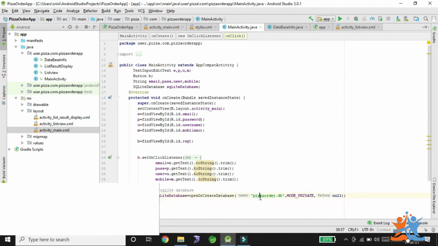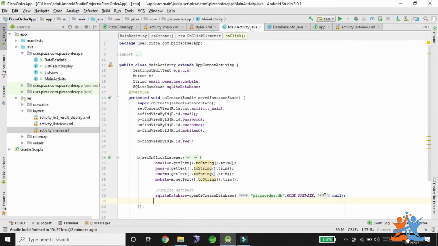So what is the database name? Pizza order.db is our database name, and mode is private, and the factory we can pass as null. Okay, after that we need to create the table for the registration form.